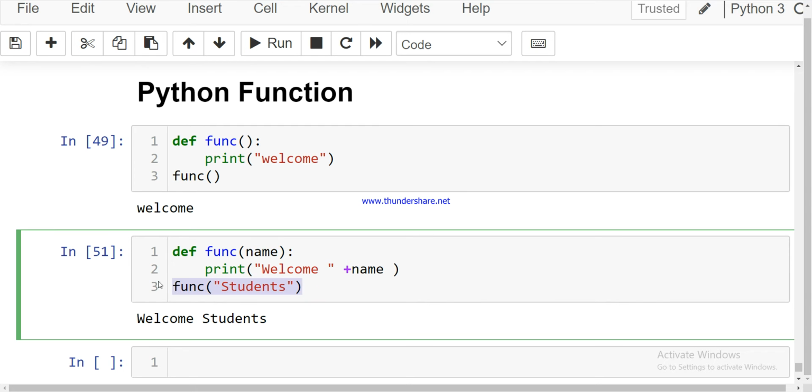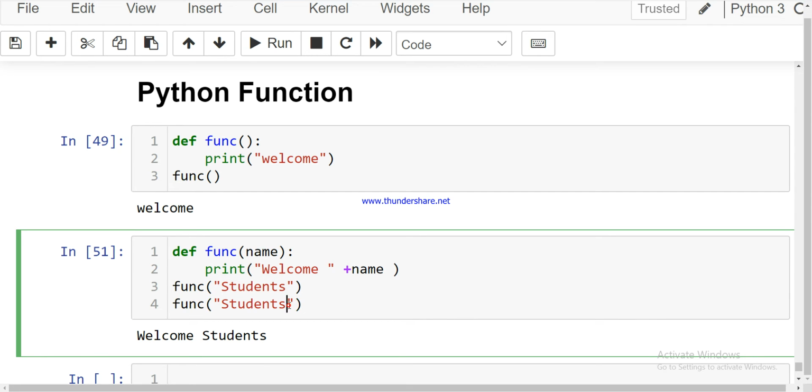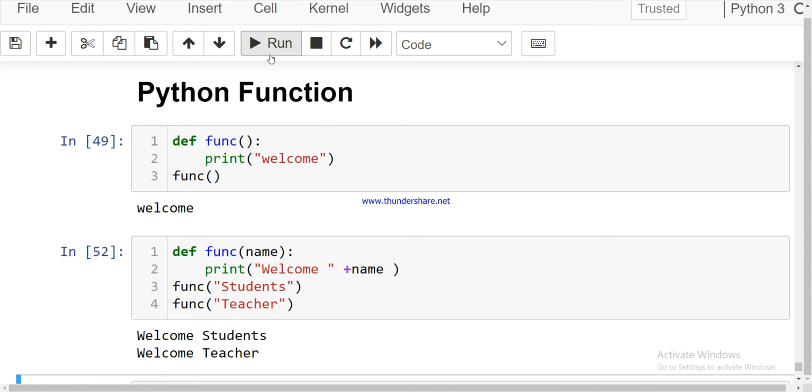Instead of students, you can write your name, or welcome teacher also. So these are two function calls, giving the parameter one by one and calling the function. As I am saying parameter, sometimes I am saying argument, both are the same thing, so you can use either. They are the information that you are passing into the function.